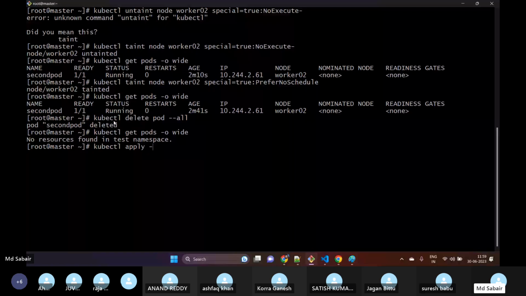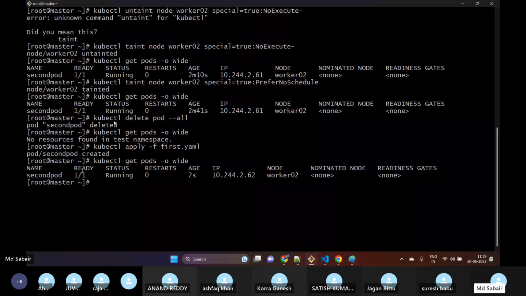Okay, the second pod has been created. If you see, this is running on worker 02. Why? Because we have used PreferNoSchedule, which means it first checks, okay, I will not try to schedule here, but still there is no guarantee, because there were no other node machines running. So the scheduler doesn't have any other option, and that's the reason it has been scheduled on worker 02. Understood?